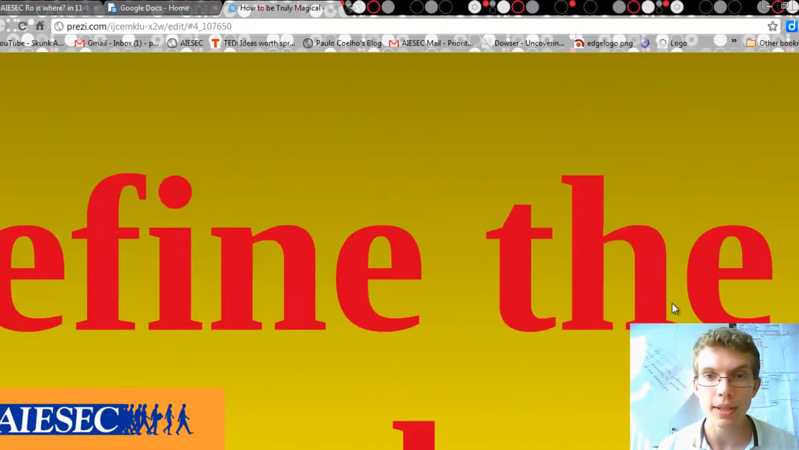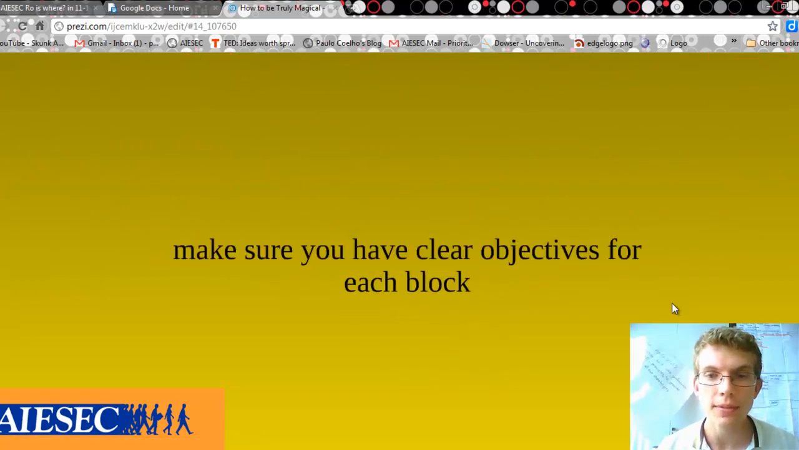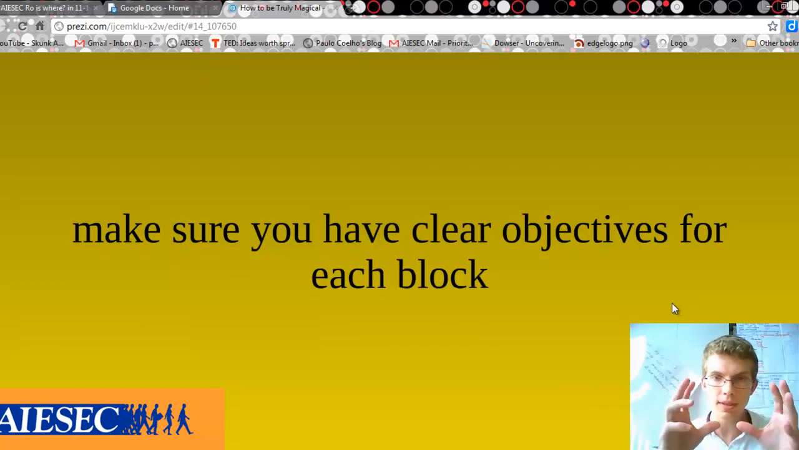So, for example, you have the big objectives of the agenda of the conference, okay, and then you have the blocks that will fulfill them. Then for each block you should have a clearer, more detailed objective. What do you want to reach with each block? Because if you have the big one, then the objective for each block is much easier for you or for the facilitators to make the sessions and the agenda.